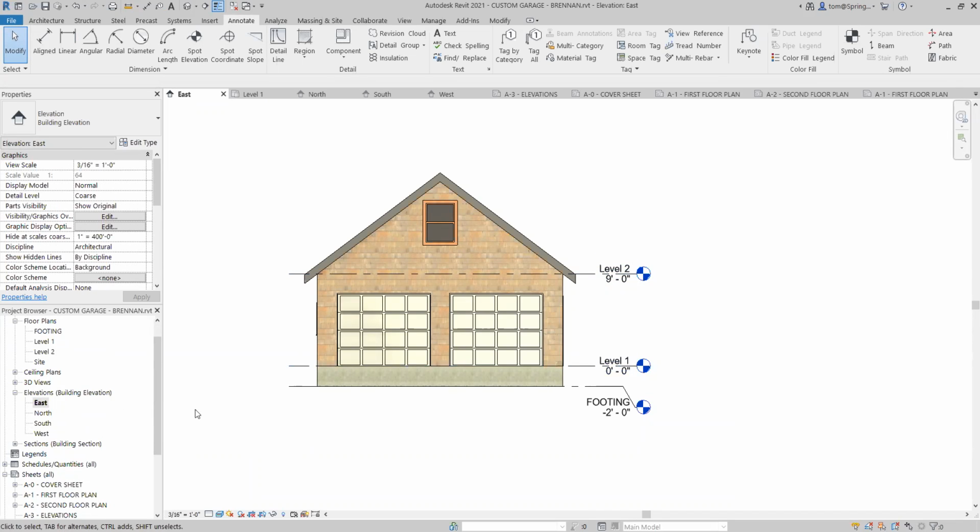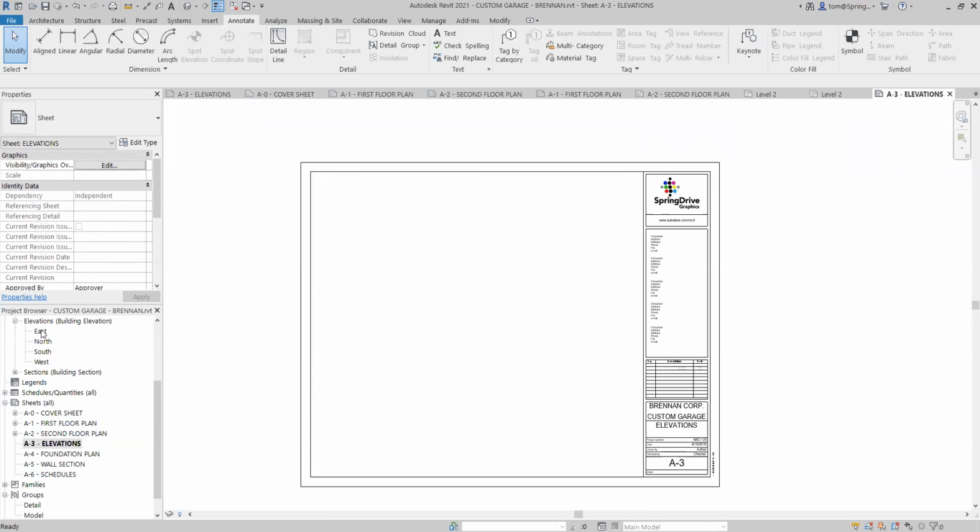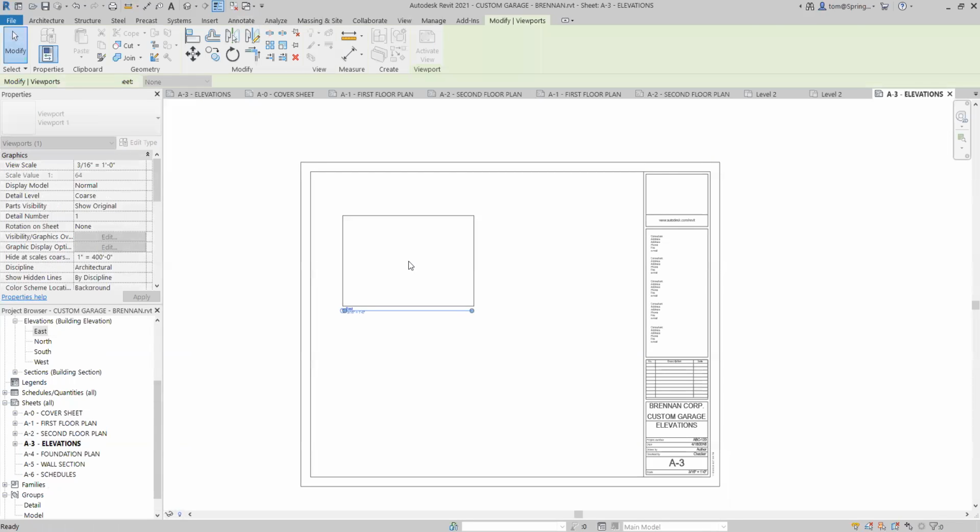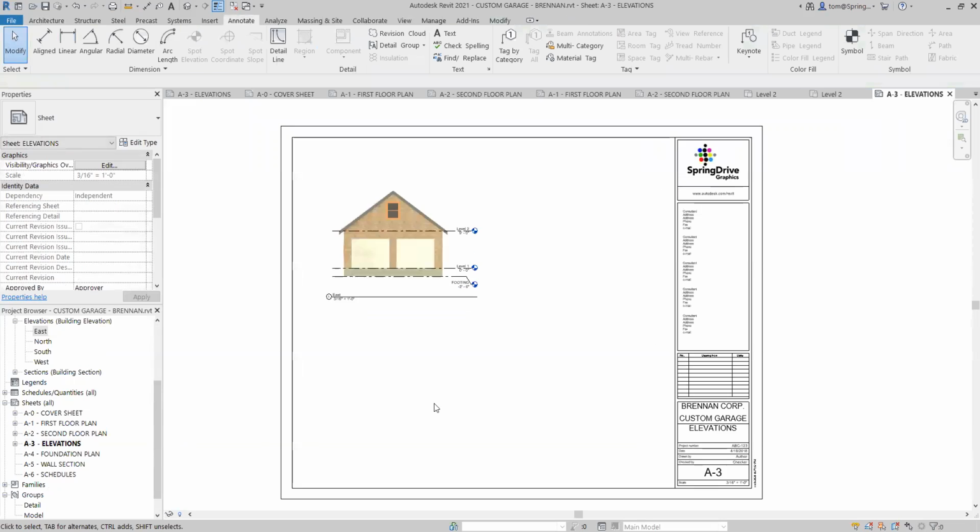I moved this over. So that one's ready to be pulled on. So I'm going to go to my elevations, and I'm going to pull this view over and see what I get. I'm going to pull this over, drop it here, see what I get, drop it there, and that looks like that. That's what it should look like.